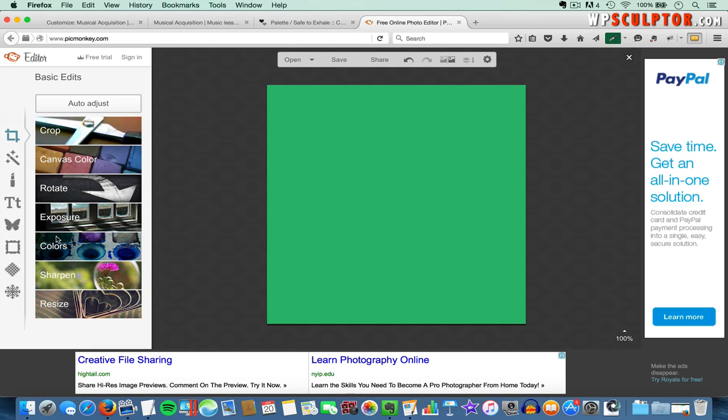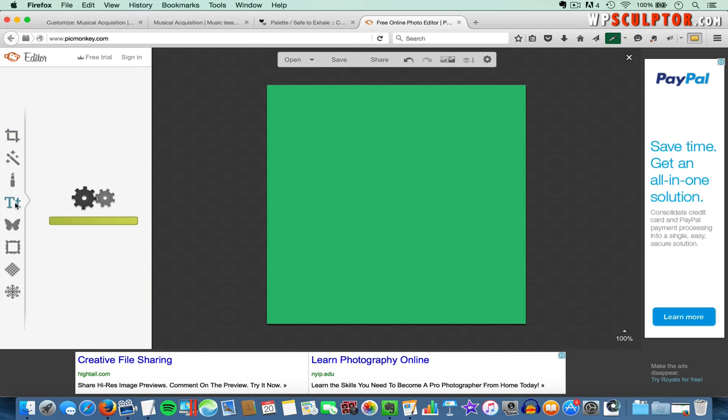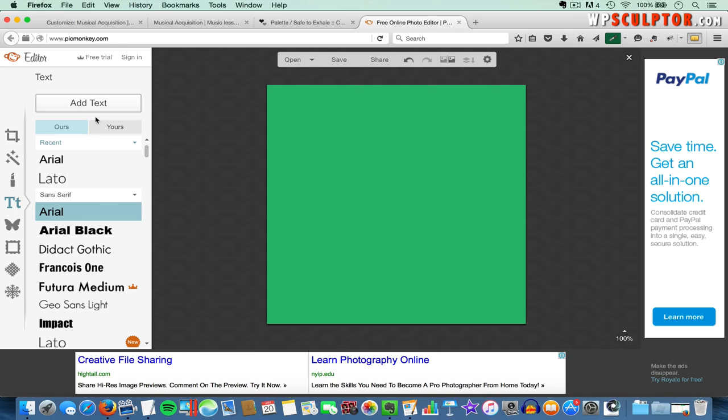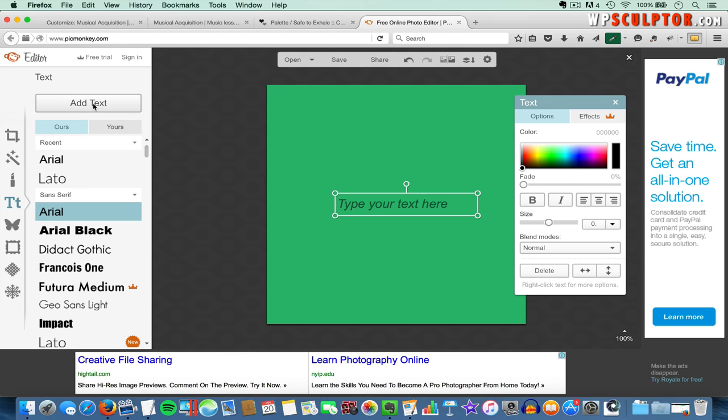And then to add our text, we're going to click on the text icon and click on Add Text to create our text box. And then I can click inside the text and I'm going to type in capital M and capital A. And then I'll select the text and I'm going to make it white by dragging the color slider all the way up.